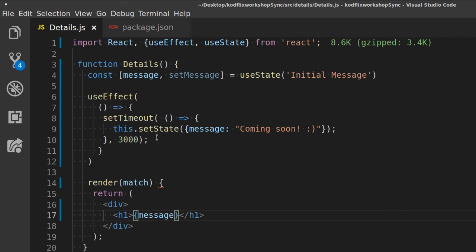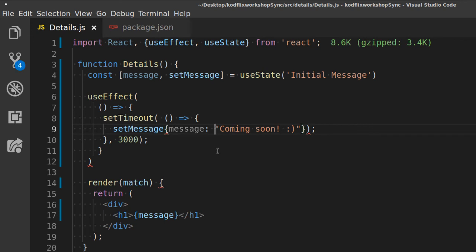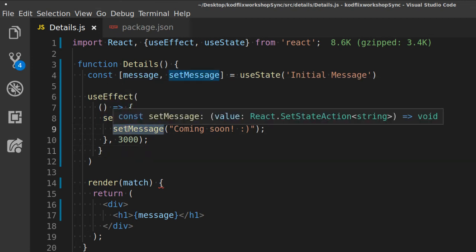Anything else? Set message. Instead of this, set message. So we don't need this.setState anymore. We're using setMessage. And line 9, instead of setState, we can write a setMessage. Yeah, we've just done that, Kate. It's delayed, I think, on your screen. Should there be a semicolon on line 12? Yes.